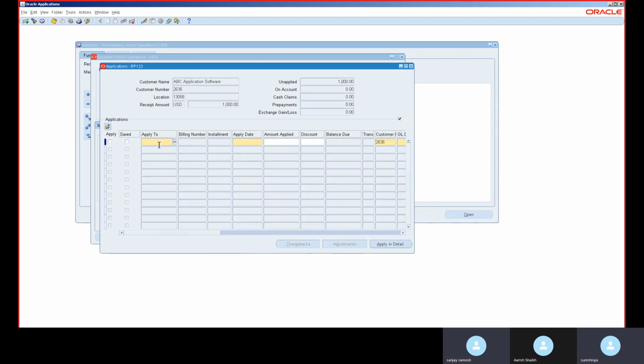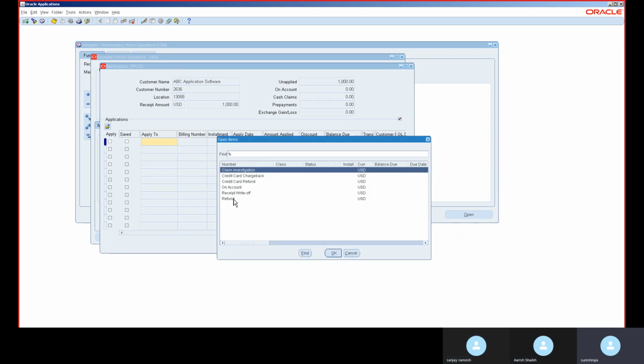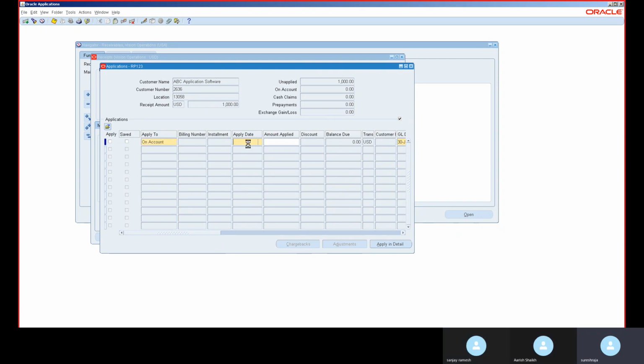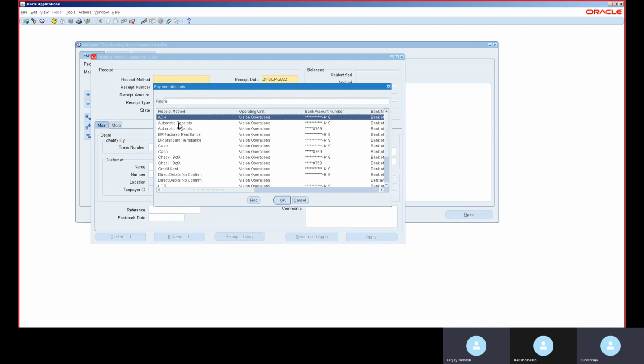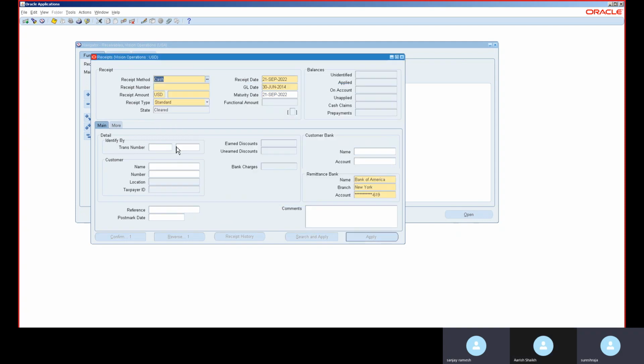So here I am giving him on account. What is on account? For future sales. Correct. See, when a future invoice is expected, you can do this instead of refunding. That is on account.